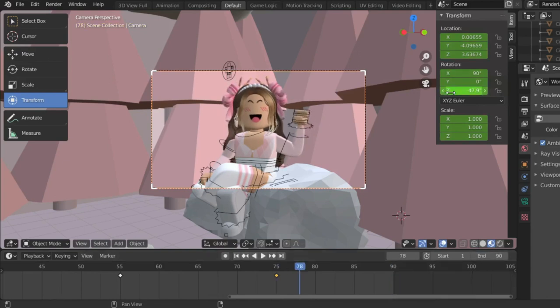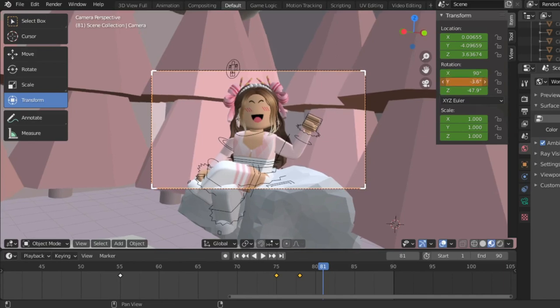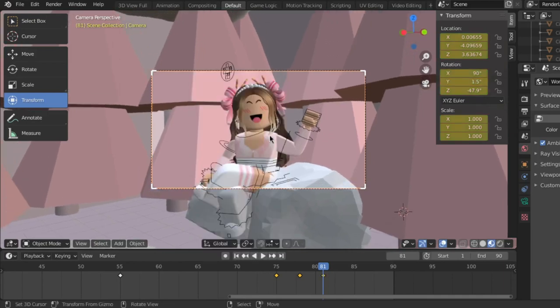For this part, since my character is waving, I want to have my camera shake too. So every after 3 frames, I rotate them sideways.